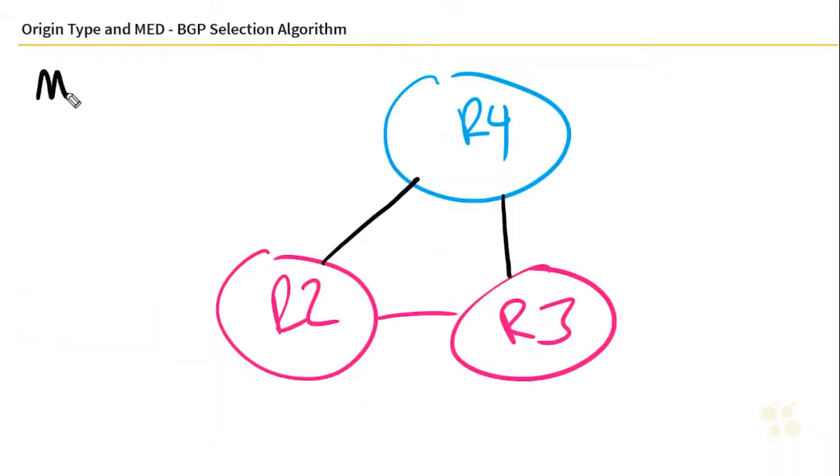Metric, in this case, is often referred to as the multi-exit discriminator, or MED, but that's what shows up in the metric column when we advertise routes outbound. There are a lot of rules and best practices that go into the metric. Here's the summary of them. When R3 redistributed routes into BGP, it also set the metric of 30 on those routes. So it advertised a prefix to R2 with a metric of 30. And it advertised that same NLRI up to R4 with a metric of 30 as well.